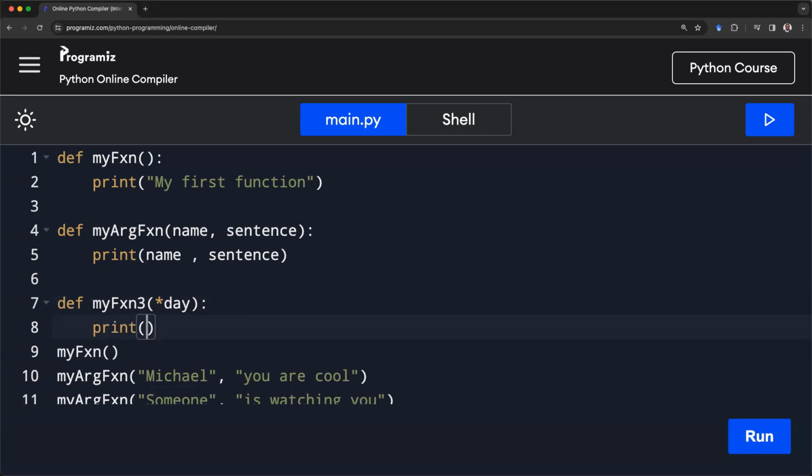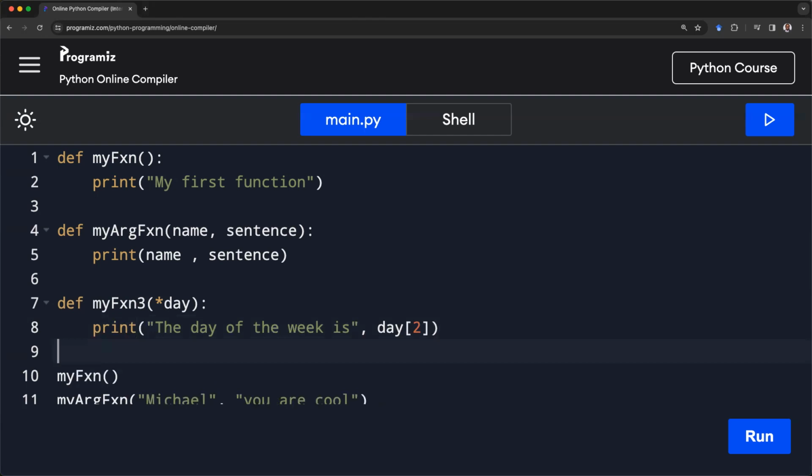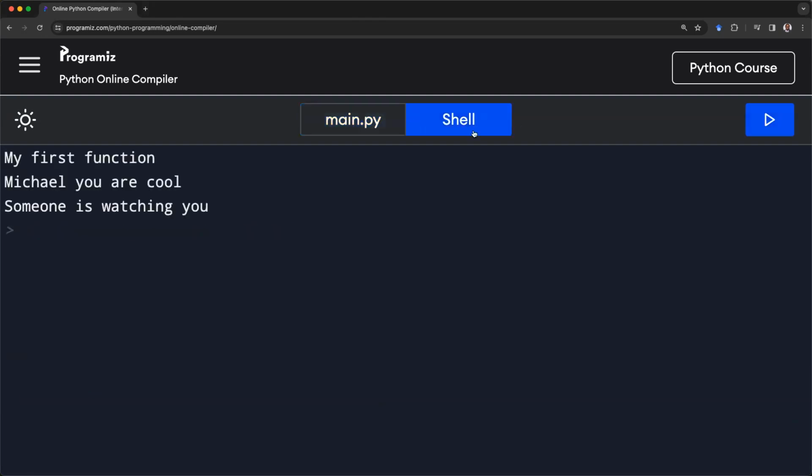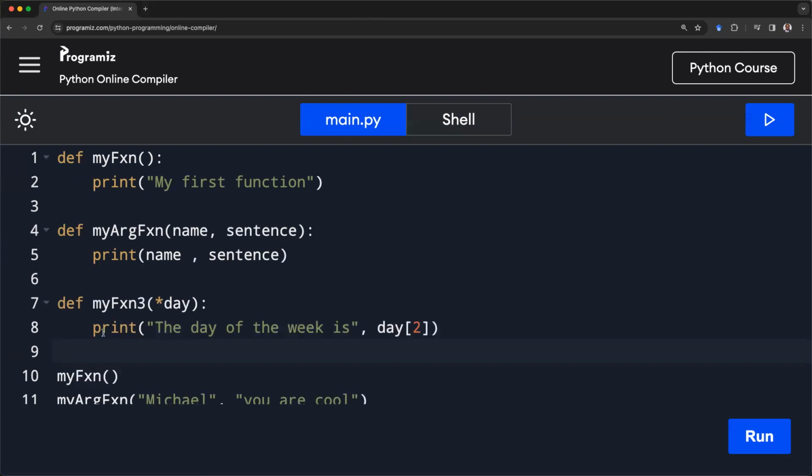So print, day of the week is. Day. Then we can write, let's call the function. Let's see if it gives an error. No error at the moment, means we are on the right track.